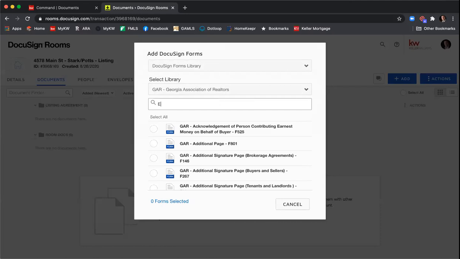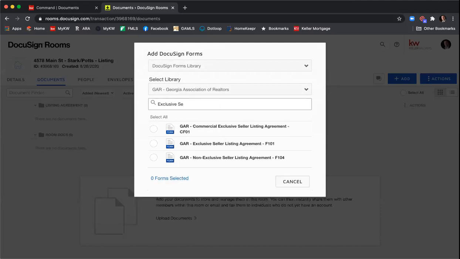So I'm going to use the exclusive seller listing agreement. I'll just start typing in exclusive seller. I'm going to make sure I pick out the right one because there's a commercial version and a non-exclusive. So I select exclusive seller listing agreement. In the bottom left-hand corner, it says one form selected. That lets me know that that form is selected.